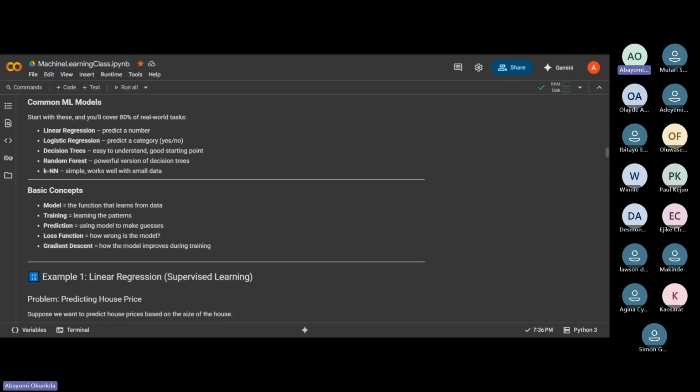So you might want to ask the following basic concepts: what is a model? What is training? What is prediction? What is the loss function? And what is gradient descent? So these are really cool and self-explanatory. All right, so we'll be exploring them before we proceed.